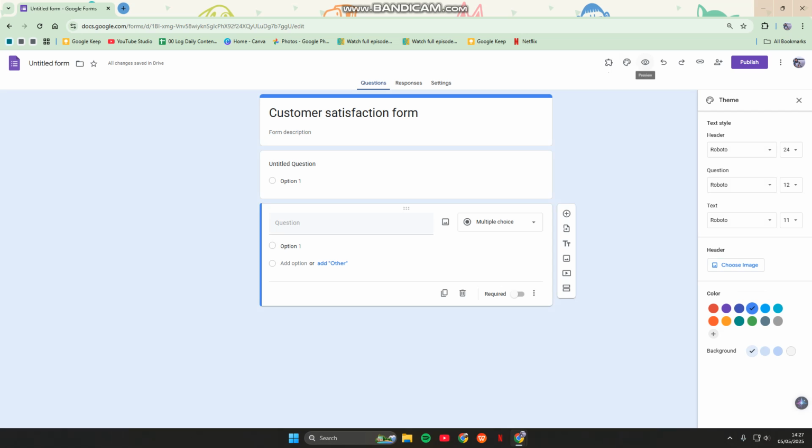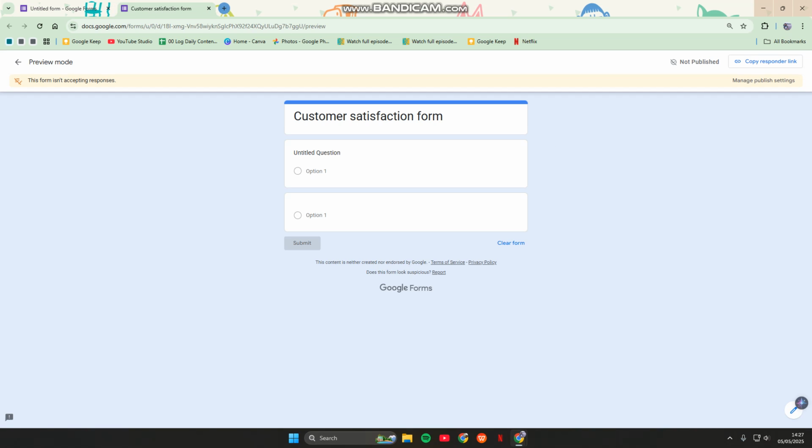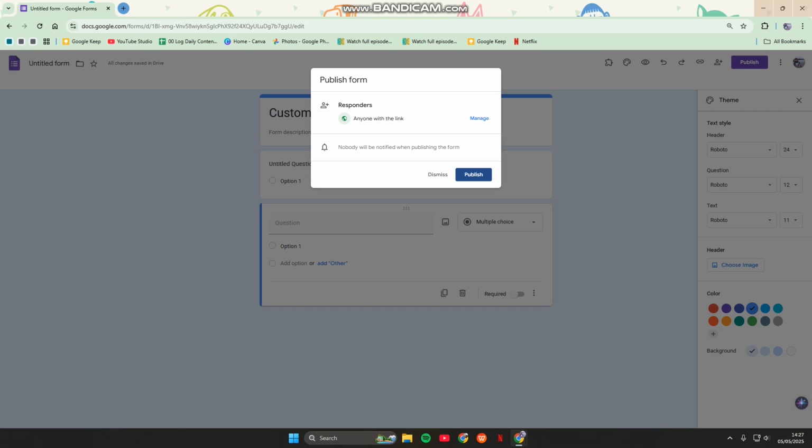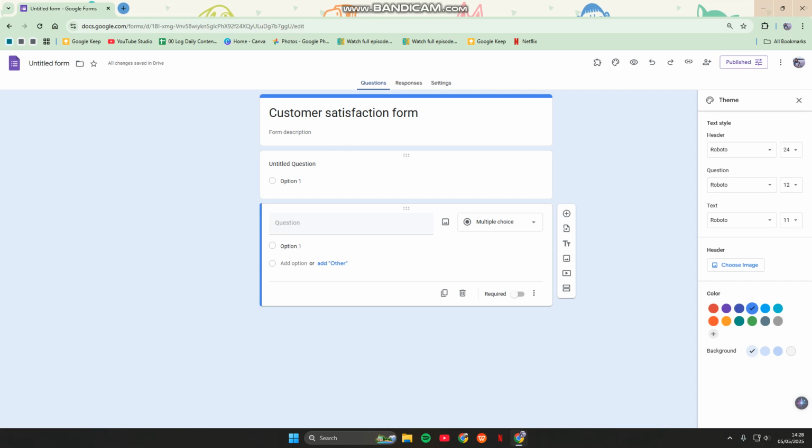And here you can click on this eye icon to preview your form. And then you can here just publish the form first. Click on publish, and here choose anyone with the link. Click on publish again, and now you can just click on this copy responder link and share it to the responders. You can also make a question required here so that the responder has to fill in this answer before they can submit.